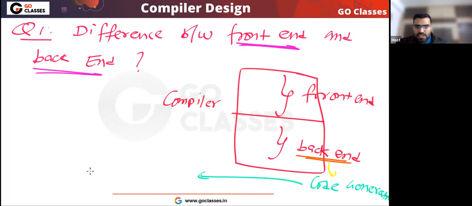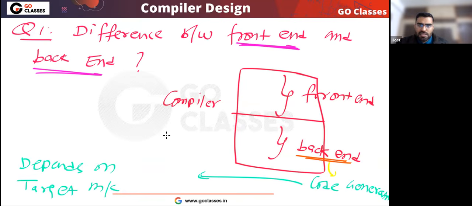So basically this code generator depends on the target machine. This depends on the target machine. Yes or no? Is this difference clear? There are many other differences, but is this particular difference clear to everyone? Okay.